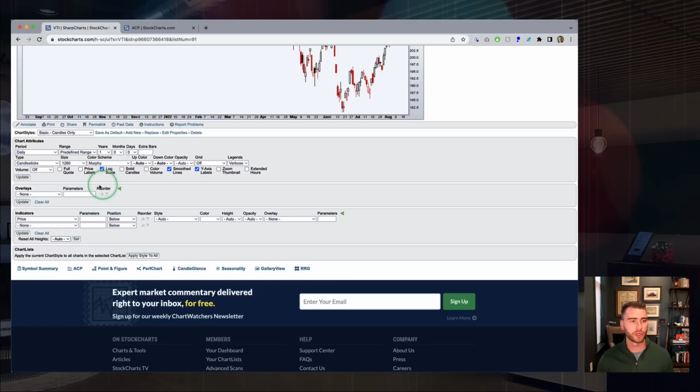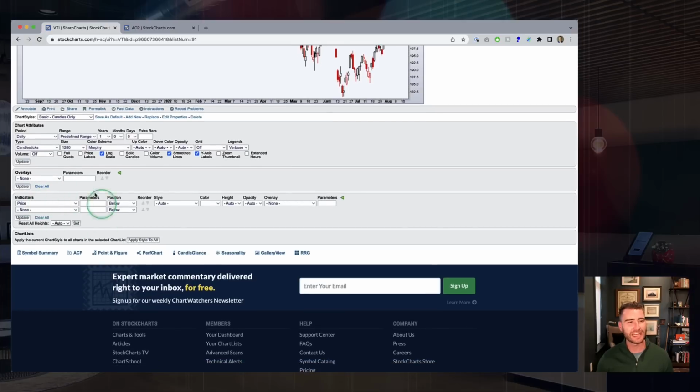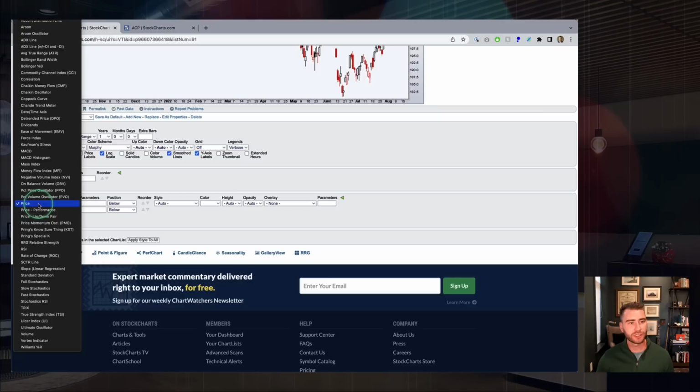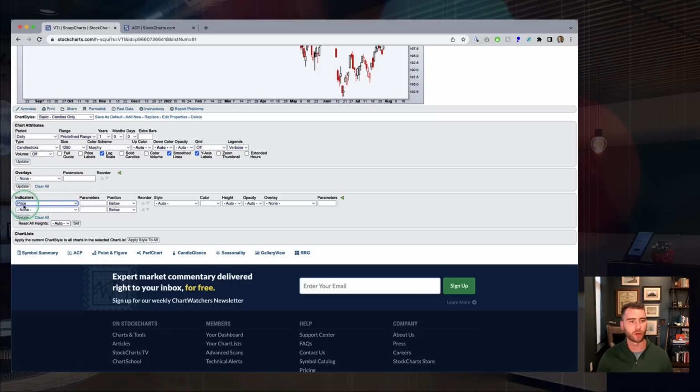From there, we're going to scroll down to the bottom to the settings panel of the SharpCharts workbench here. And we're actually going to select the price indicator. You can see that I've started to set this up for us. I've selected that price indicator already. The price indicator is how we add another symbol to a SharpChart.